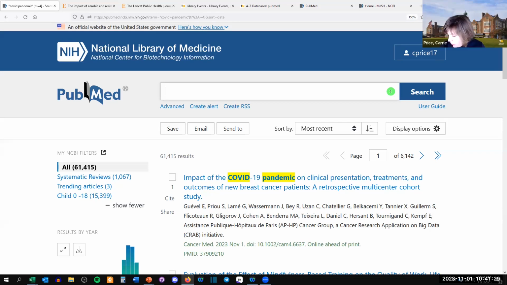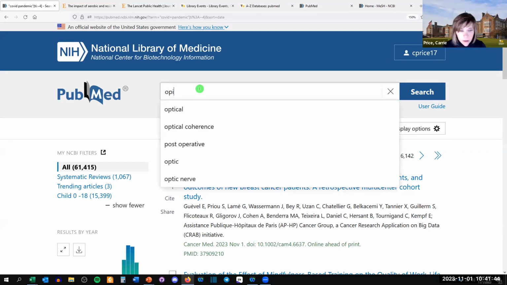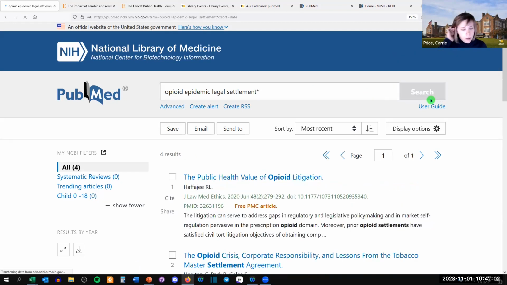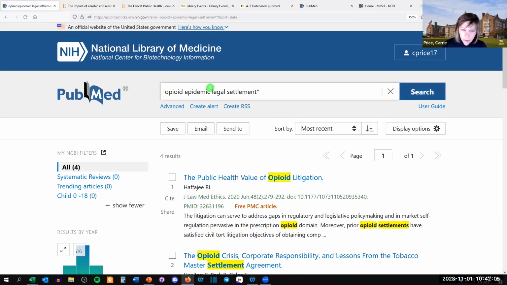Okay. So PubMed may not be your best bet, but it certainly is going to have something. You may want to check out some legal databases as well, like Nexis Uni. So you're welcome to reach out to me after class. But we can do a search, opioid epidemic, legal settlements. Let's try that. And another way you can search in PubMed, I want settlement or settlements. I'm going to put a star and I'll get either one. We'll click search. Okay, we got 4.